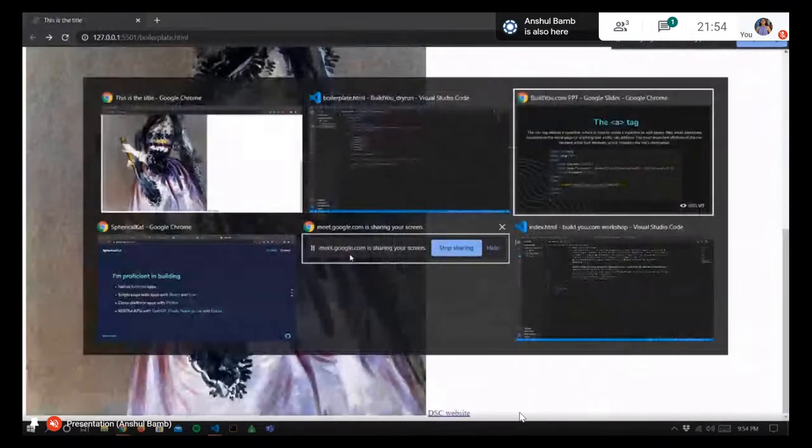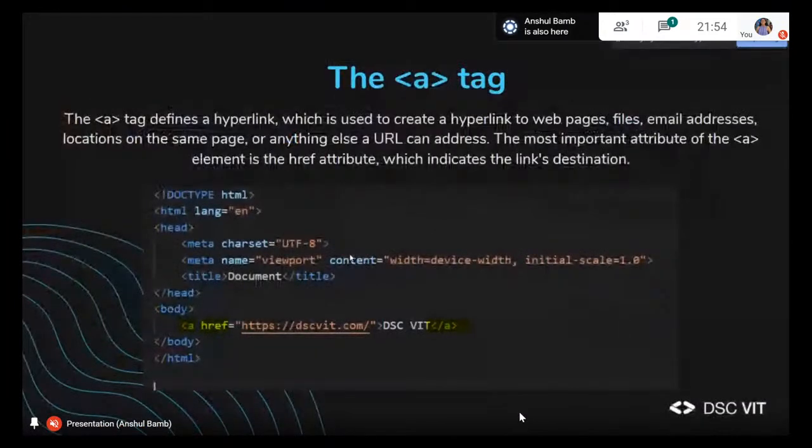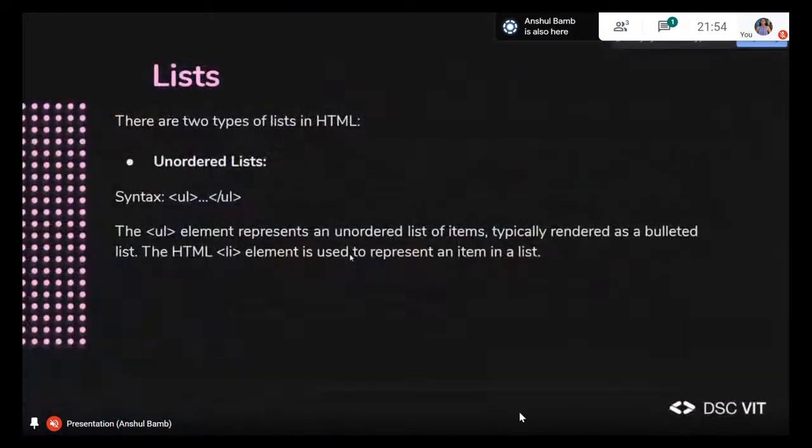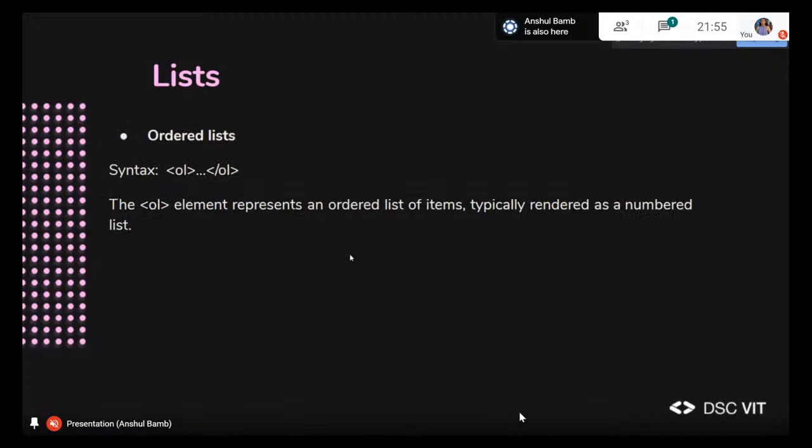And now that we have learned about the A tag, what are lists? We all know about lists, and we basically know that there are two types of list: unordered list and ordered list. Unordered list, as the name says, is not ordered. It can be bullet points or square bullets, or it can be anything. And the ordered list will have some chronological order to it. So let's just go ahead and try it out.